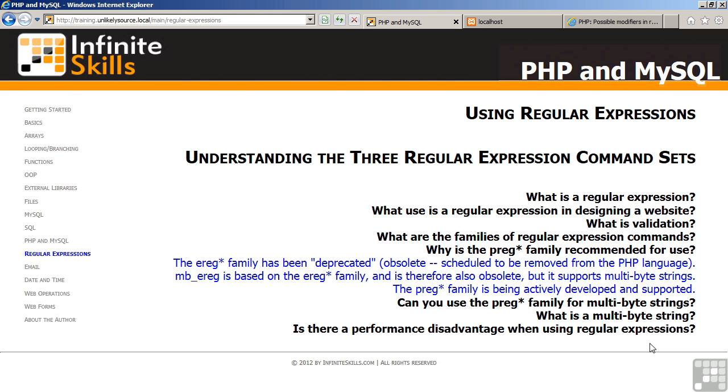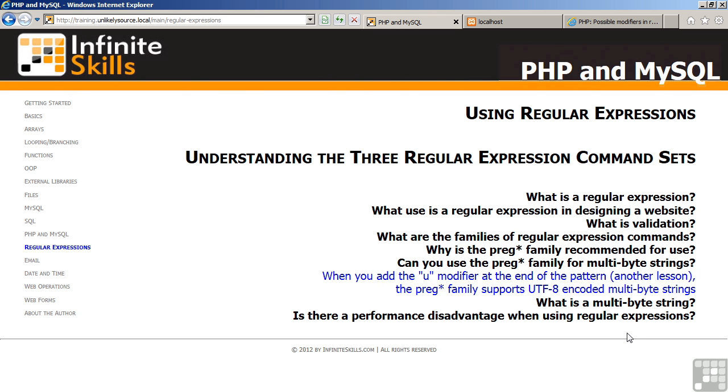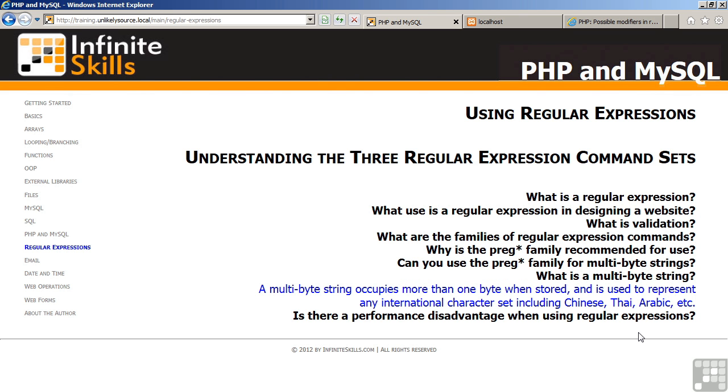Can you use the PREG family for multi-byte strings? The answer is yes, if you add the U modifier at the end of the pattern. The PREG family will therefore support UTF-8 encoded multi-byte strings, which allows for international character sets to be handled. What is a multi-byte string? A multi-byte string is when each character is rendered using more than one byte. International character sets can include such languages as written Chinese, Thai, Arabic, and other languages.